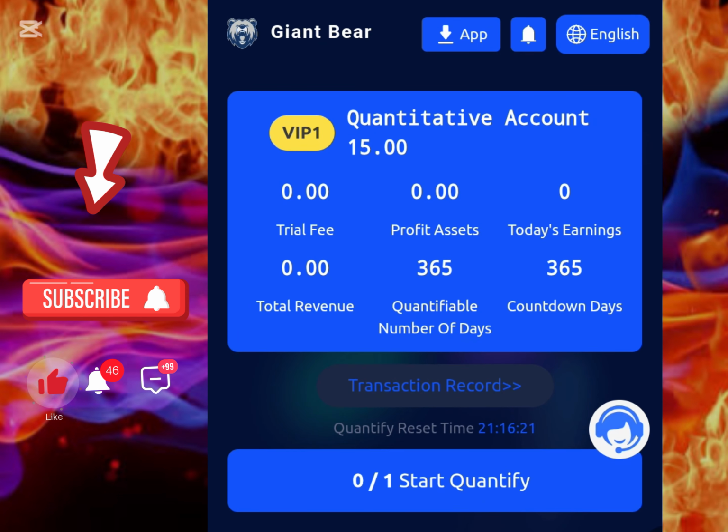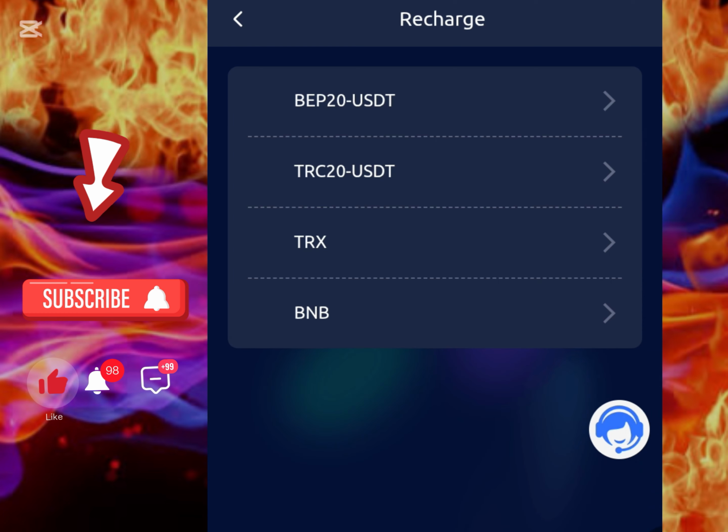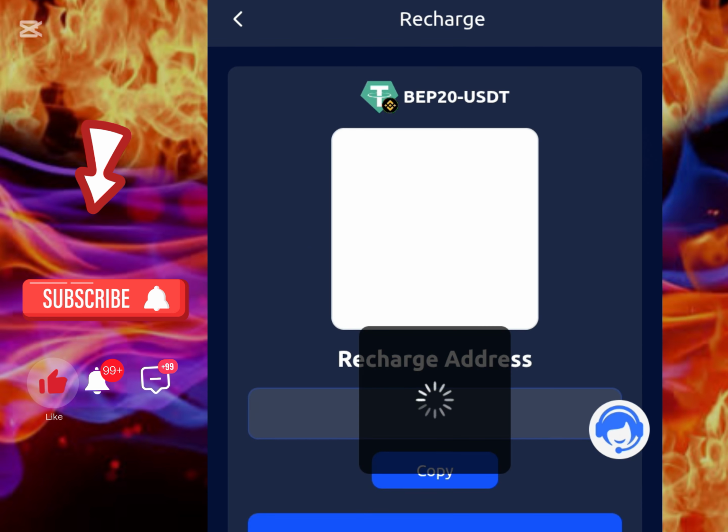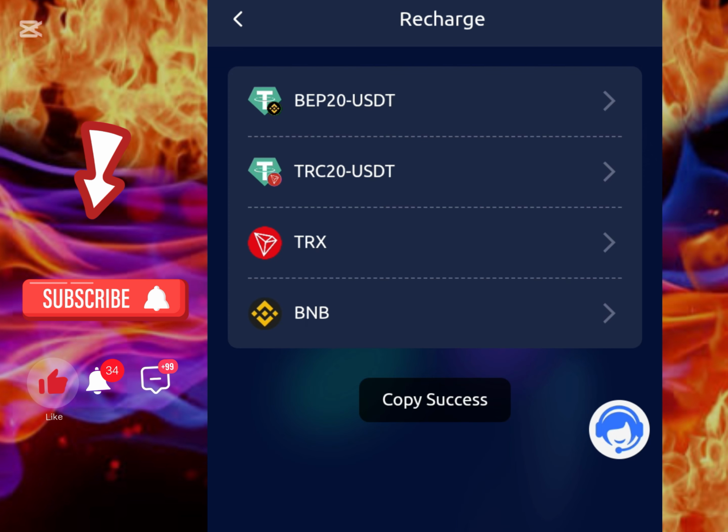So for you to recharge, all you just need to do is to click on home. If you click on your home page, you see recharge here. Once you click on recharge, they are going to make available for you different forms of addresses that support USDT. We have USDT BEP20, which is always my favorite. If you have been seeing my channel for a long time, I always make use of USDT BEP20. All you just need to do is to copy this and then you fund it with the amount that you want to use towards the VIP plan you want. We have TRC, we have TRX, we have BNB.